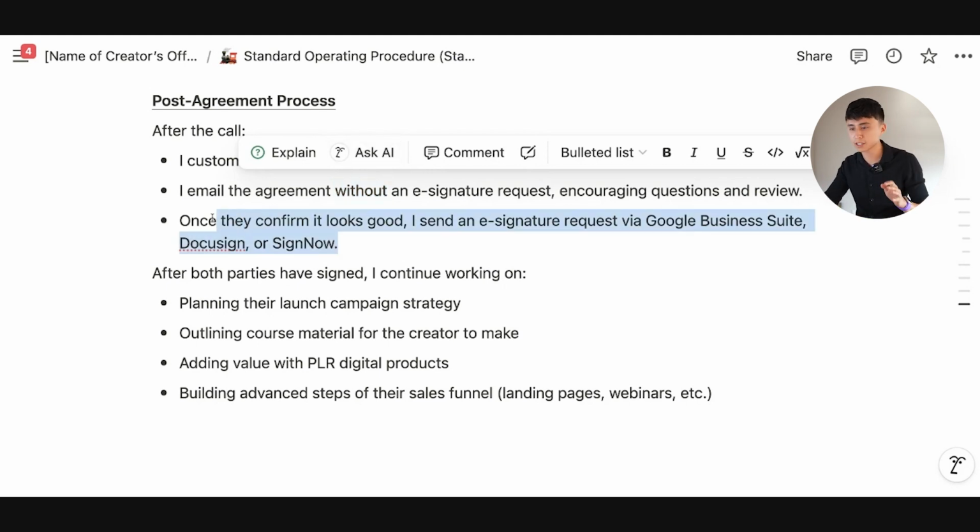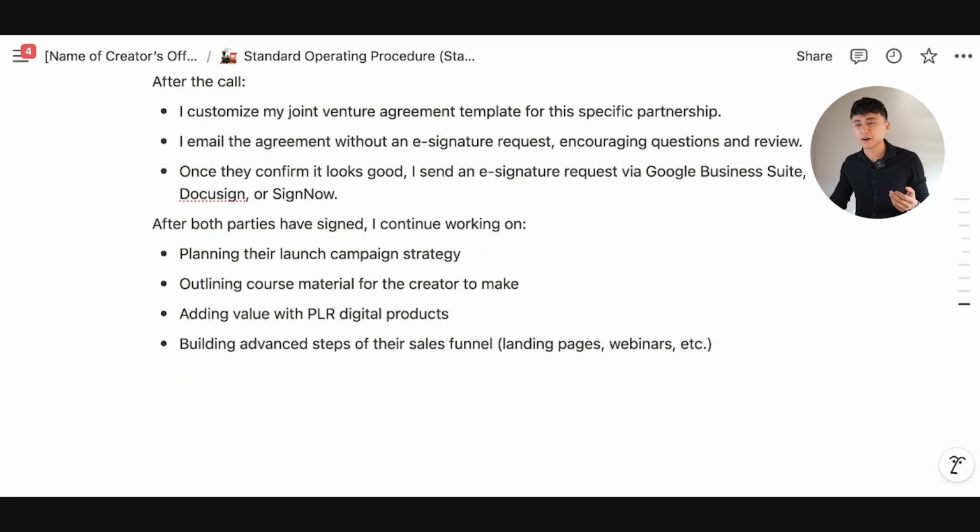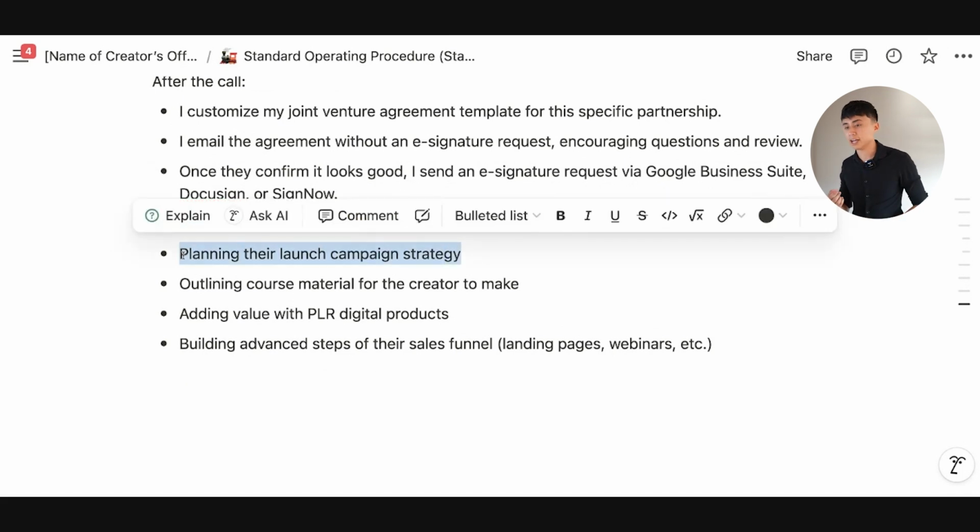Long story short, once they confirm it looks good, I send them an actual e-signature request. I use Google Business Suite because it comes with an e-signature feature, or you can use something like DocuSign or SignNow. Or if you want the free way, you just use as many free trials as you can, because at the end of the day, you just need that one document, right? After we have both signed, that's when we move on to, okay, now it's time to go to work.